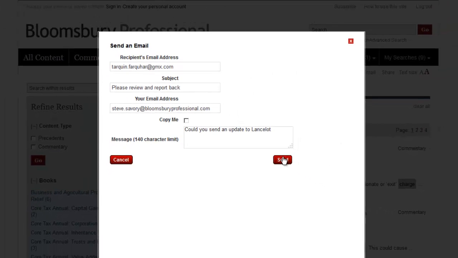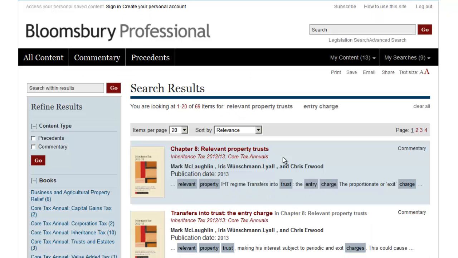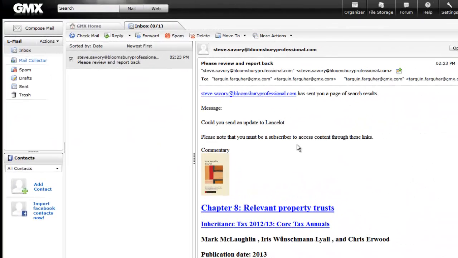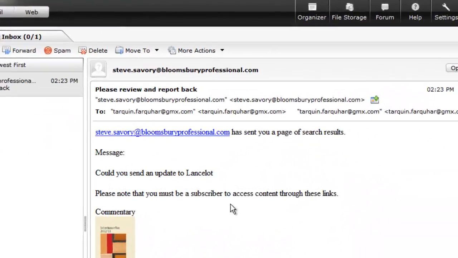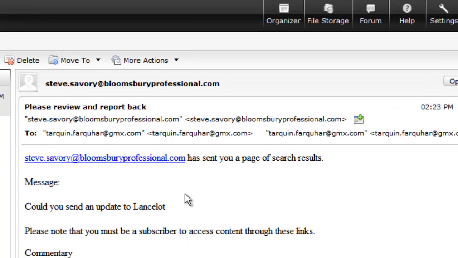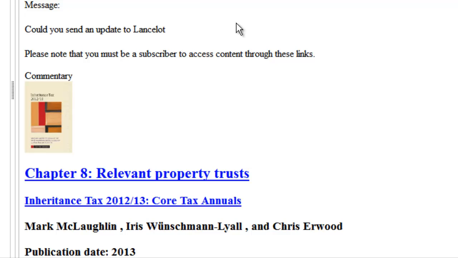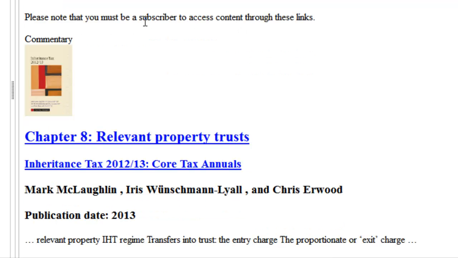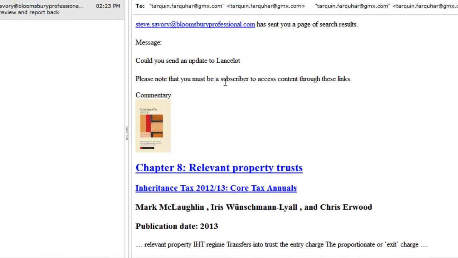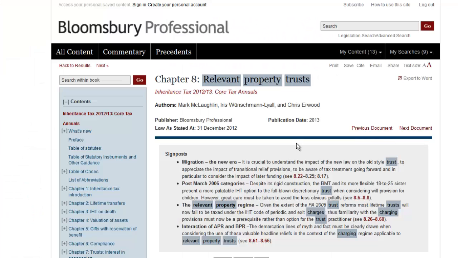Now if I send that off, if we hop over to Tarquin's email inbox, we should see the set of search results there waiting for him to review. So here we are looking at Tarquin's inbox, and the set of search results has just arrived. You can see that it's me that sent it. There's my message there, send an update to Lancelot, and there's also a note saying you do need to be a subscriber to access content through these links.